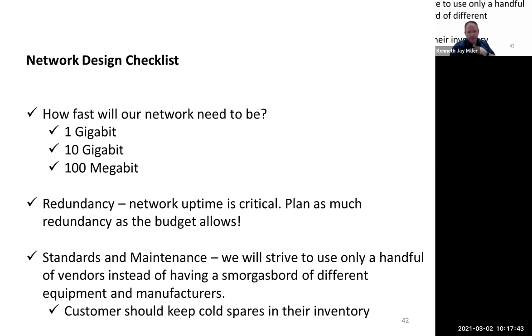Redundancy is always important. It's critical. So as much redundancy as possible, build that into your budget. It will not hurt you down the road to have a plan that includes redundancy. Because Murphy's Law says things break, and when they break, it's always at the worst time. So if we can, plan for that.